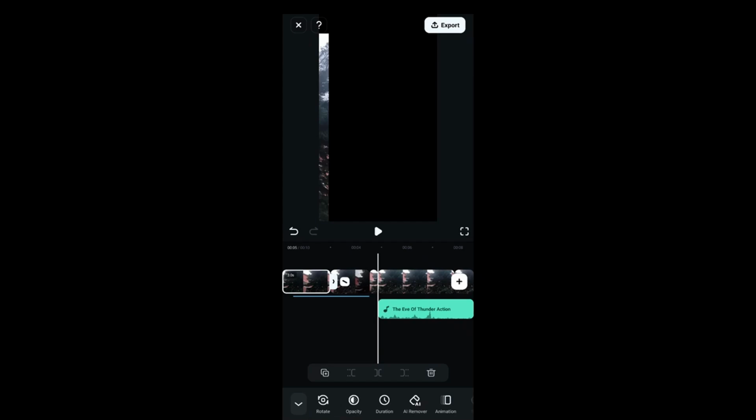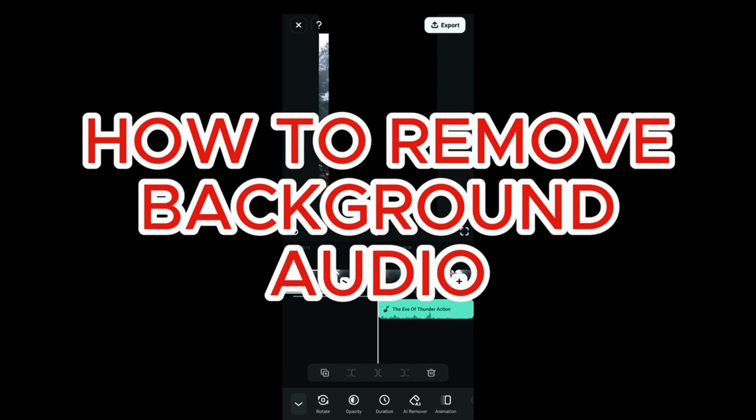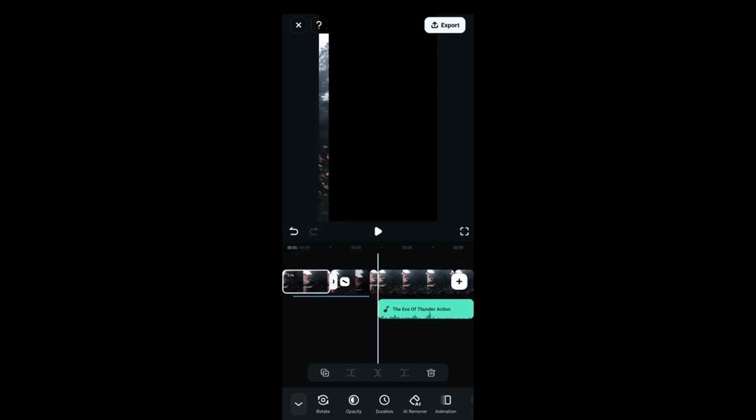In today's video, I'll show you guys how to remove the background audio, which is background music, in Filmora. If you have added a background music which you think does not match with your video and want to change it, this video is for you.